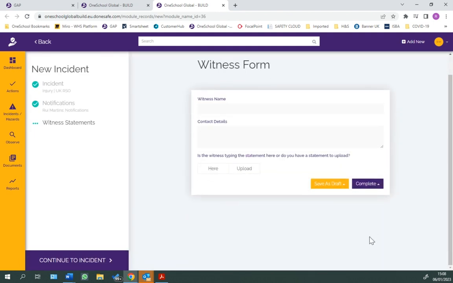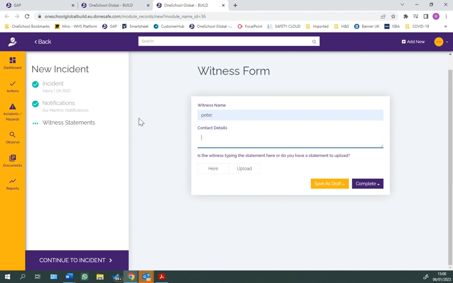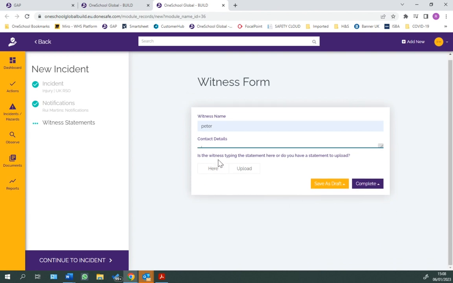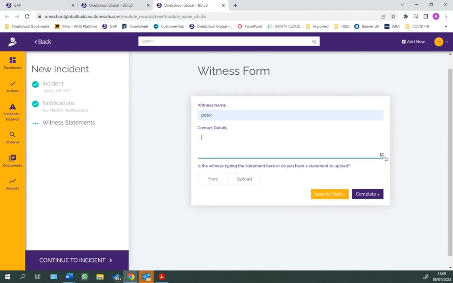As we stated, there was a witness to the incident or the injury. You put the witness name here. The contact details of the witness will then go in there. Again, as many details as you need, if there's a requirement for that information.